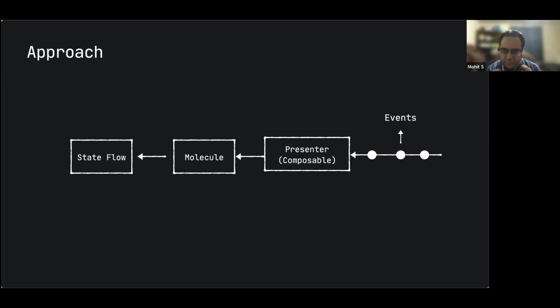And you give this presenter to this component called the molecule. We'll look at what molecule is and how it works underneath the hood. What it does is that it uses the base Compose API to be able to create a state flow. That's what the approach is that I'll show you.